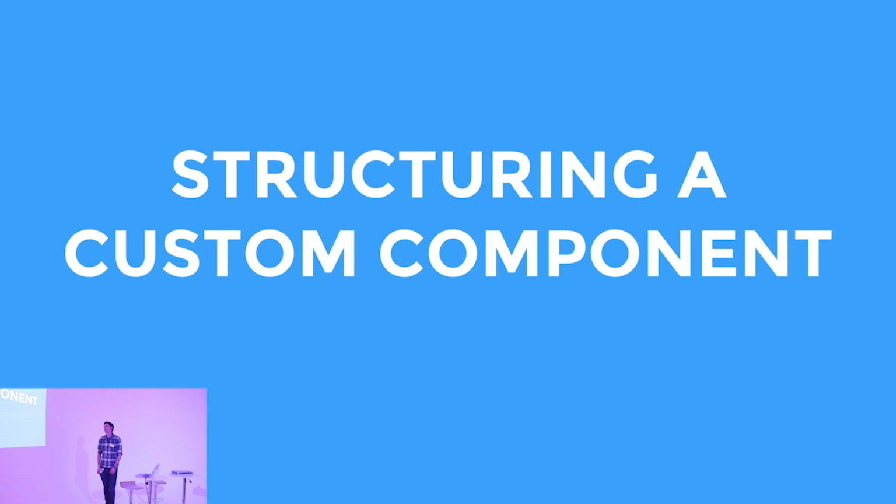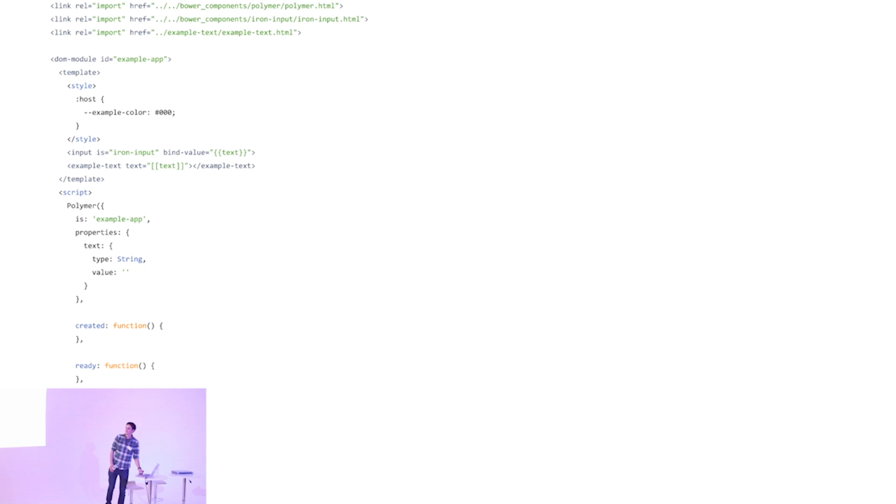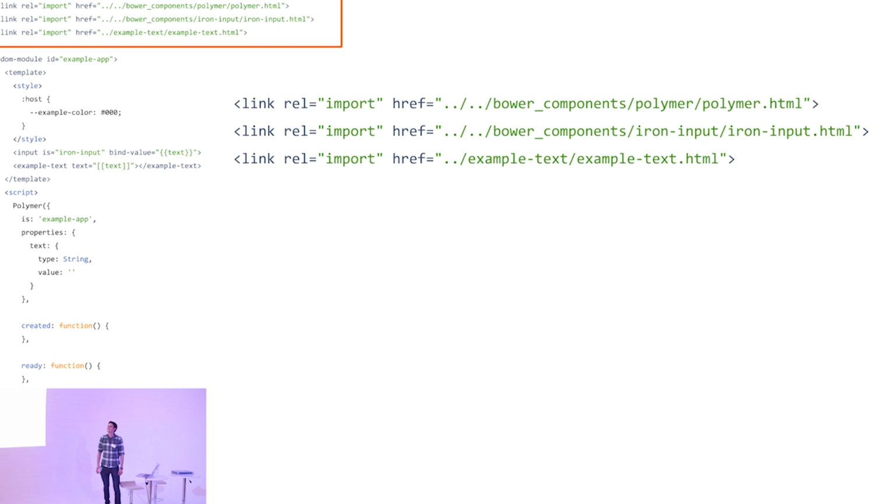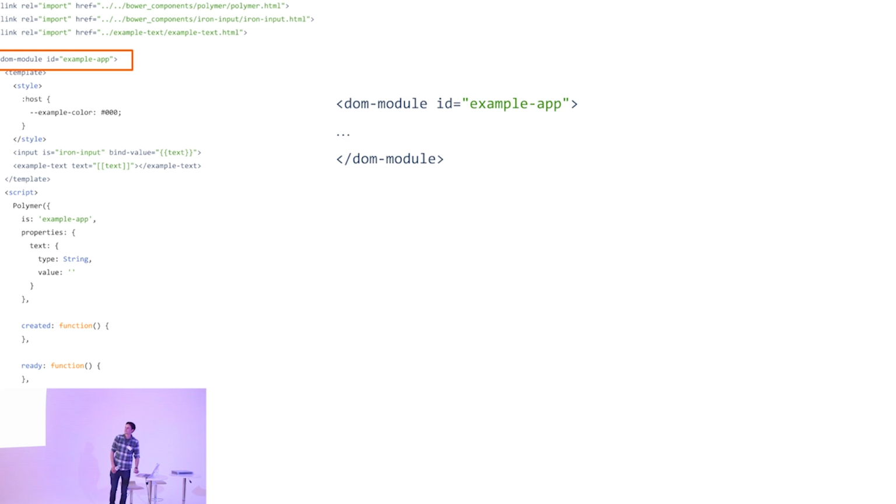So if you wanted to build your own component, this is a breakdown of how you'd structure it. Even on this big screen, you're never going to be able to read that, so I'm going to go through it. You link all your imports at the top. This is basically just handling all your dependencies. Usually you'd install most of your components through Bower, but if you've got any components you make yourself, you can do exactly the same thing here. You'd wrap your element within a DOM module, and the ID would be your component name.